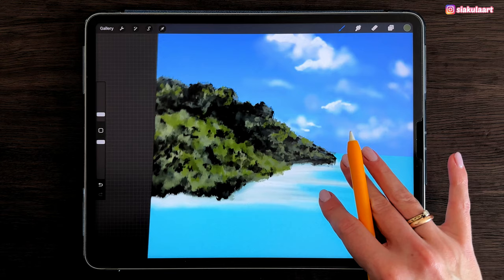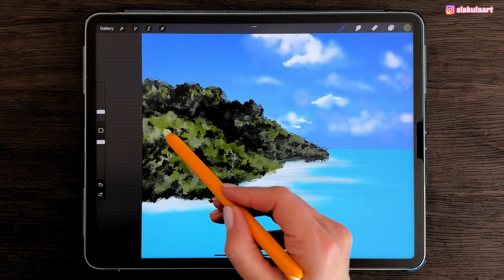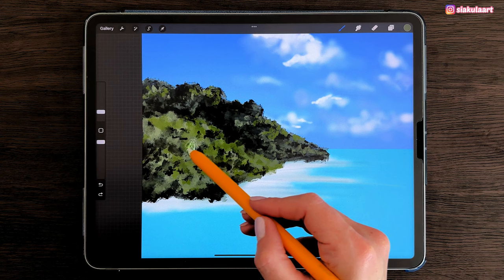And now again you can change the color. We can take this one. And with a bigger brush, 4%, let's add it here like this, very lightly, to kind of blend those colors together here. So make sure you don't use much pressure here.